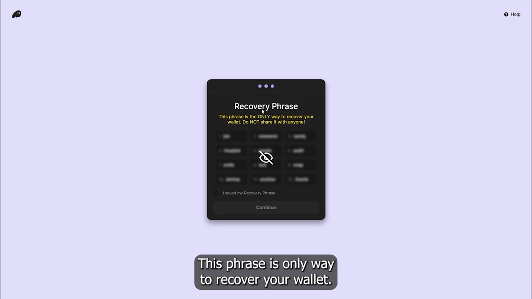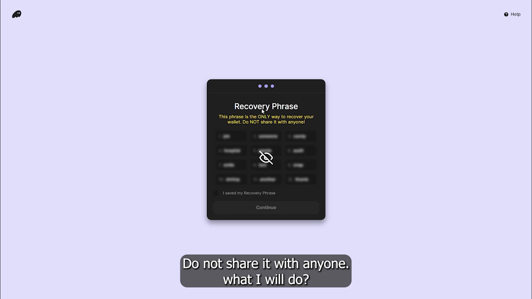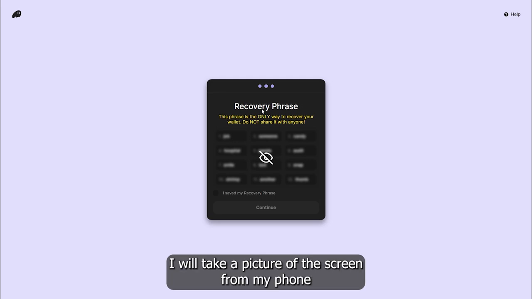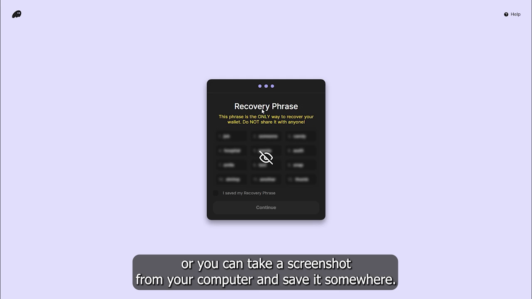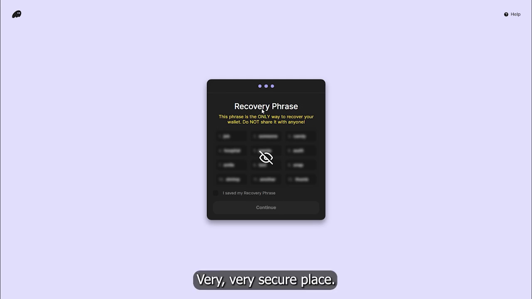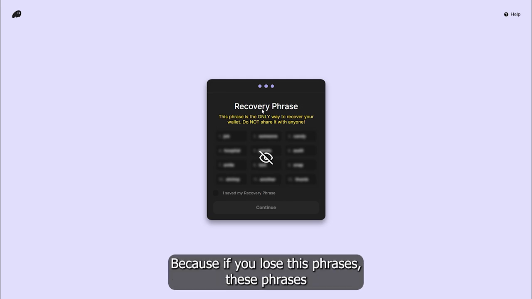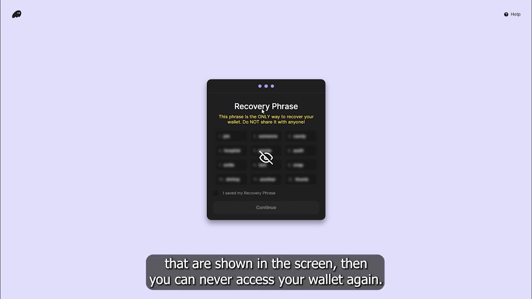This phrase is the only way to recover your wallet. Do not share it with anyone. What I will do is take a picture of this screen from my phone, or you can take a screenshot from your computer and save it somewhere very secure. Because if you lose these phrases that are shown on the screen, then you can never access your wallet again.